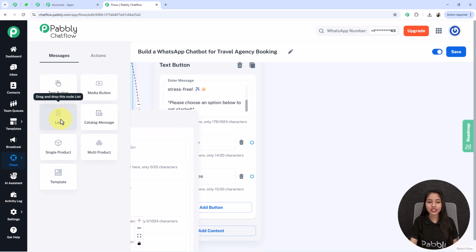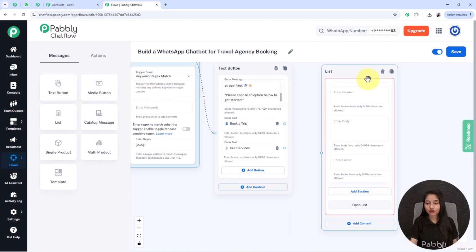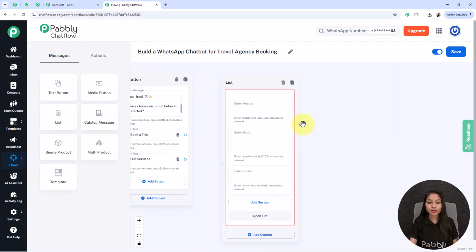For that I am taking one list button, drag this box here. You can see this list box is divided in three parts, that is header, body and footer, where at first you have to write the header in this enter header box. Here I am not writing it, so I am leaving this blank.